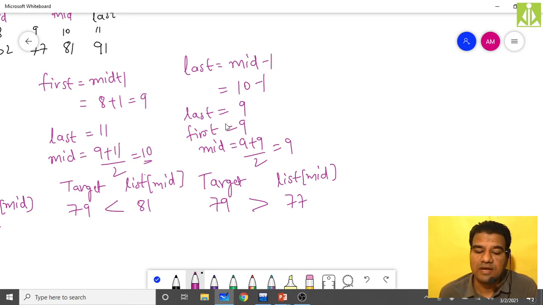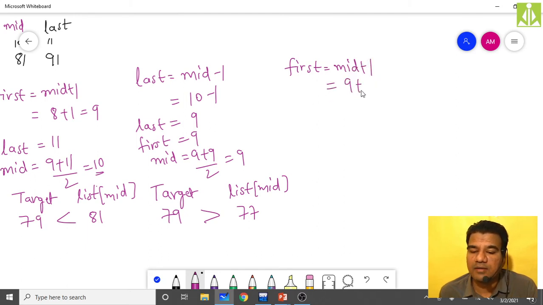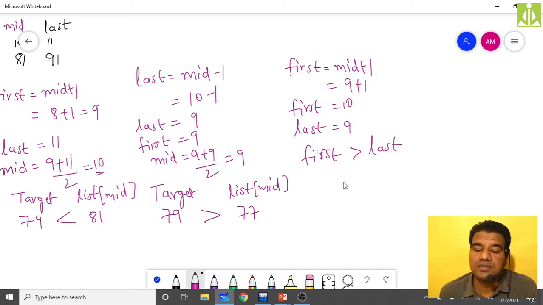Change the first. If the target is greater than list of mid, change the first. So first equals to mid plus 1. What is mid? 9. 9 plus 1. Okay. So we got first value as 10 and last value from the previous case, it is 9. Last is 9. Now as you can see, first is greater than last. So target not found. Like this you have to conclude your operation.